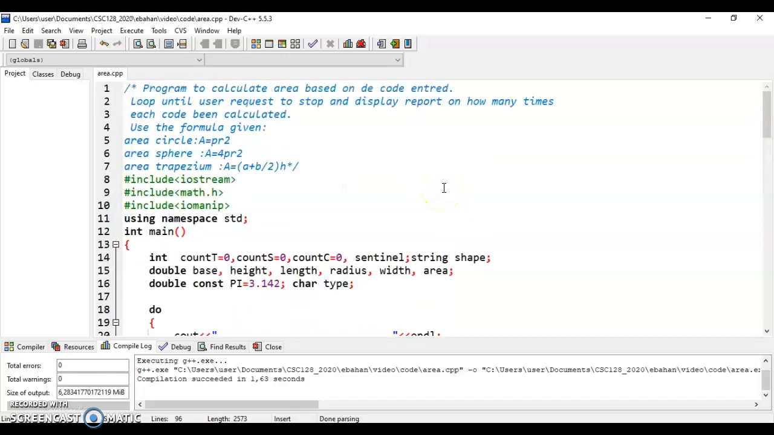Okay, today we are going to look at a program to calculate area based on the code entered. The loop will perform until the user requests to stop, and then display a report on how many times each code has been calculated. We are going to calculate the area for circle, sphere, and trapezium, and this is a formula.